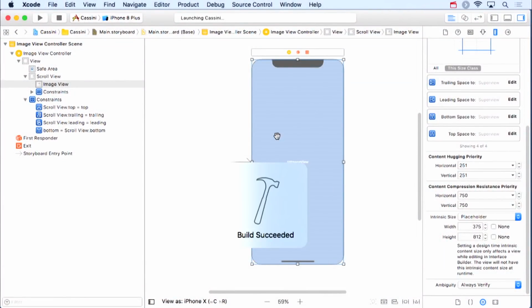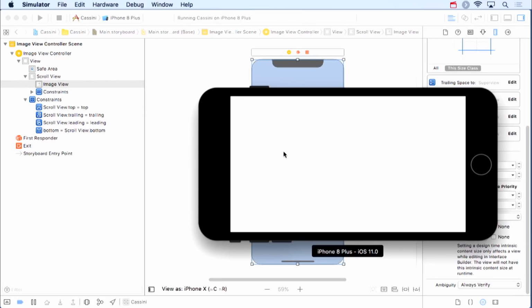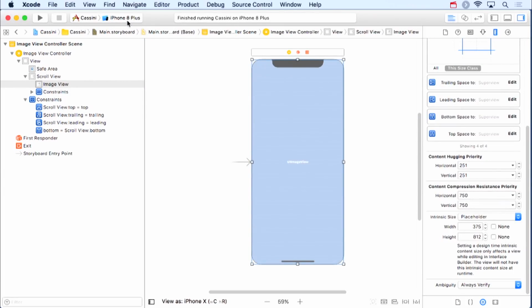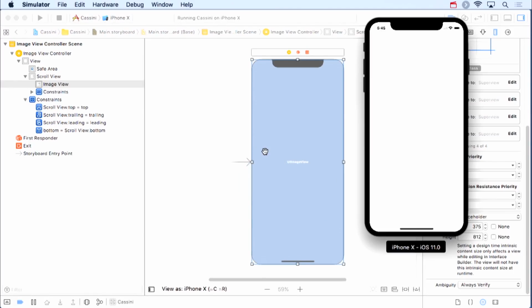I keep forgetting to do this on iPhone 10, which is a little more interesting. In fact, let's do it on iPhone 10. Let's stop here. iPhone 10 is a little more interesting because it has that safe area built into it, whereas the other one doesn't. Okay, so look, here's our image.